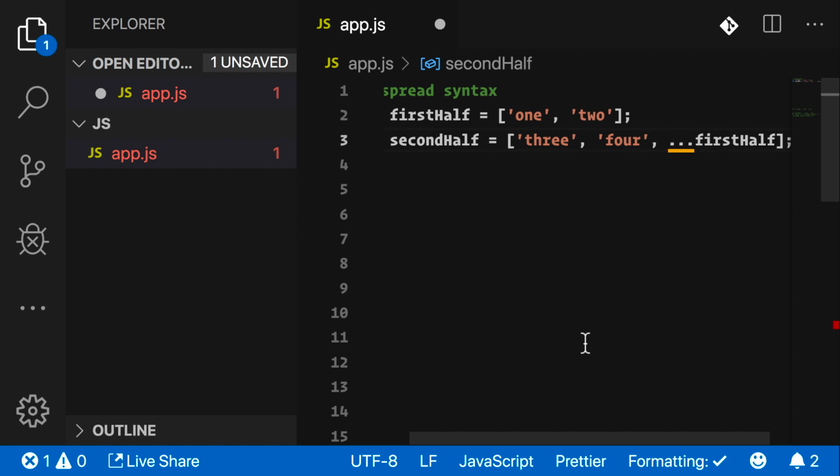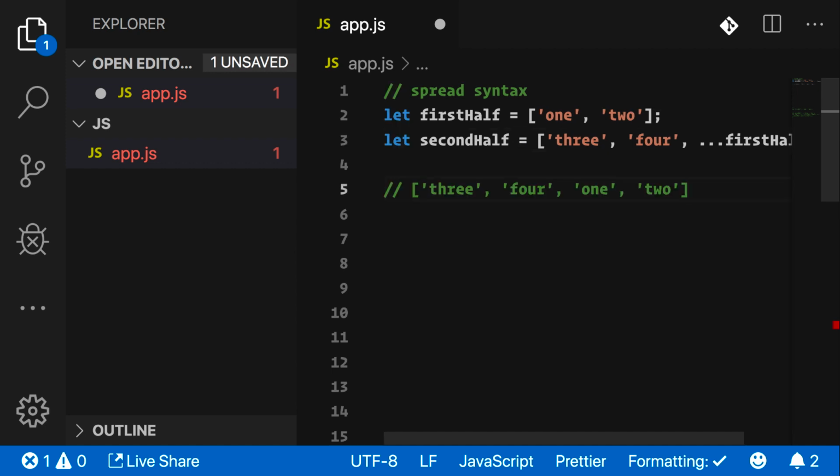We have this ... syntax. So what does ... mean? Well, it simply means that we're comma separating first half, which means that we effectively get an array that looks like 3, 4, 1, 2. So that's actually all you need to know about the spread syntax and its ability.